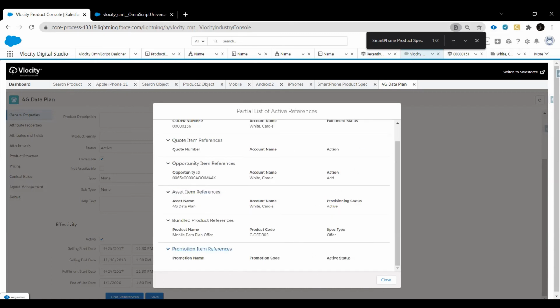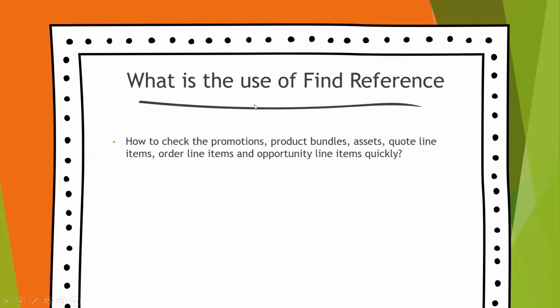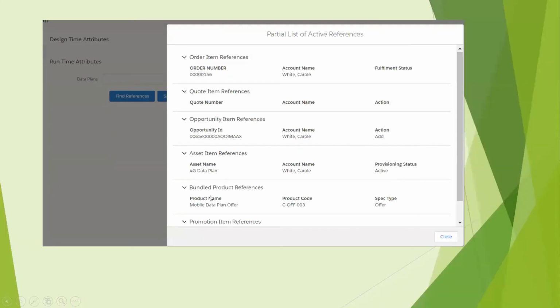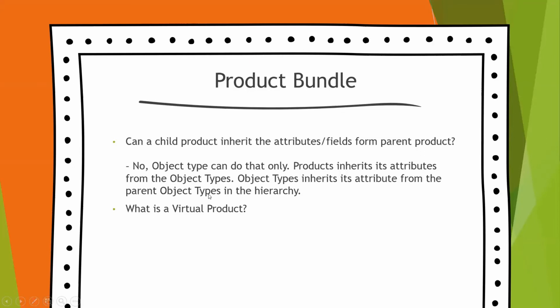So let's go back to the PPT. So why do we use the find reference button? To check all those details in one glance. You can do that for a particular product. What are the promotions and all that is going on? You can click on this button and you can check that. Okay, let's go to the next level. Yeah, this is the layout, how it basically looks like.